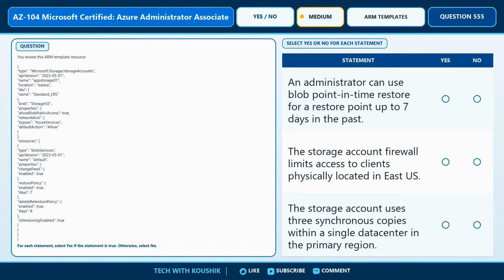Let us examine question number 555. Begin by examining the scenario. You review this ARM template resource. For each statement, select yes if the statement is true. Otherwise, select no. Review statement 1. An administrator can use blob point-in-time restore for a restore point up to 7 days in the past. Review statement 2. The storage account firewall limits access to clients physically located in East US. Review statement 3. The storage account uses 3 synchronous copies within a single data center in the primary region.